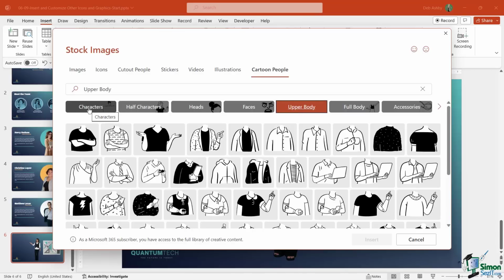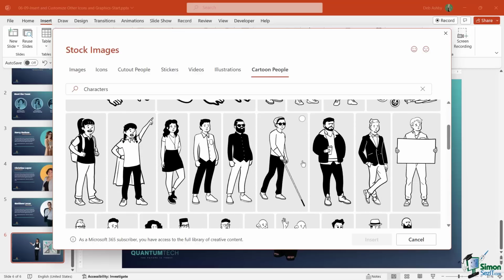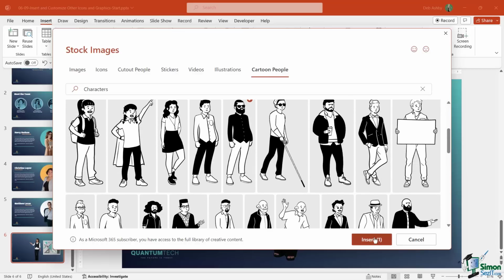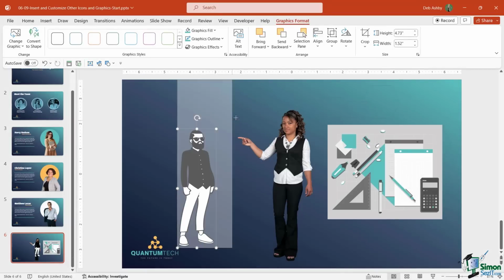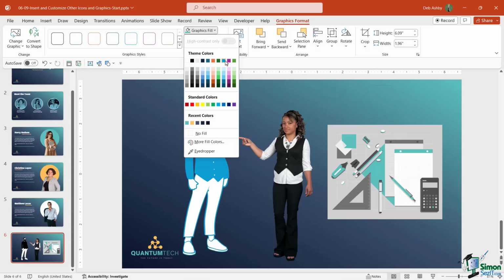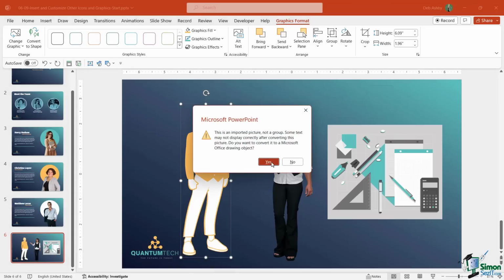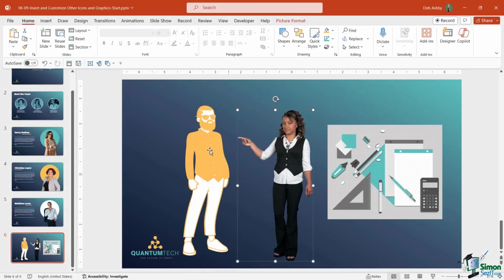If you would rather just select a whole character, we can click on characters just here and choose one from the gallery. So if I choose this guy just here and insert him in, I can move him, I can resize him, and I can also change the fill color as well. So if I go to the graphics format ribbon, I can change this to yellow and change the way that he looks. Again, if I want to change different parts of this image, I can ungroup by using the Control-Shift-G keyboard shortcut, saying yes to convert to an object, and now you can see that I can select different parts of this image. So maybe I want to color his trousers in a completely different color.